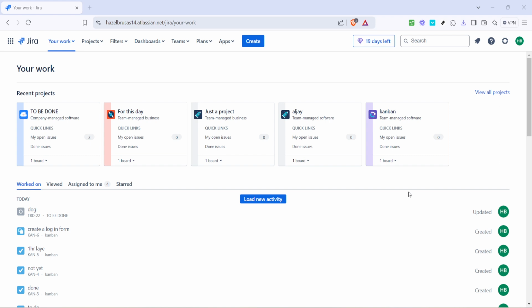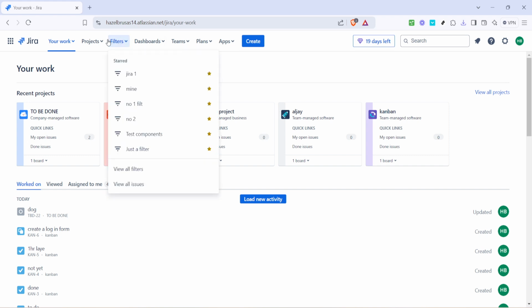Filters in Jira are an incredibly useful tool because they allow you to query specific sets of data. For example, you might have a filter that shows only unresolved issues, or one that lists tasks assigned to a particular team member. This is a significant advantage when managing complex projects with a multitude of moving parts.